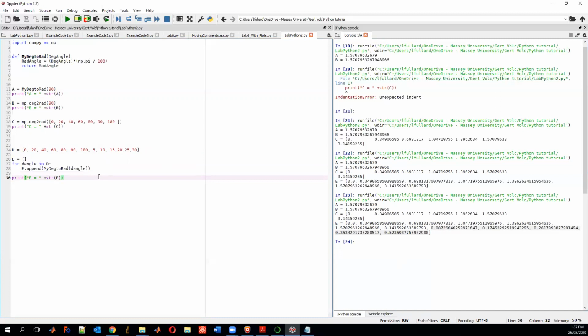Okay, so my suggestion would be to also give this a try yourself, perhaps going the other way. So perhaps taking a list of angles in radians and converting them to degrees using a for loop. So I hope that you will try that.